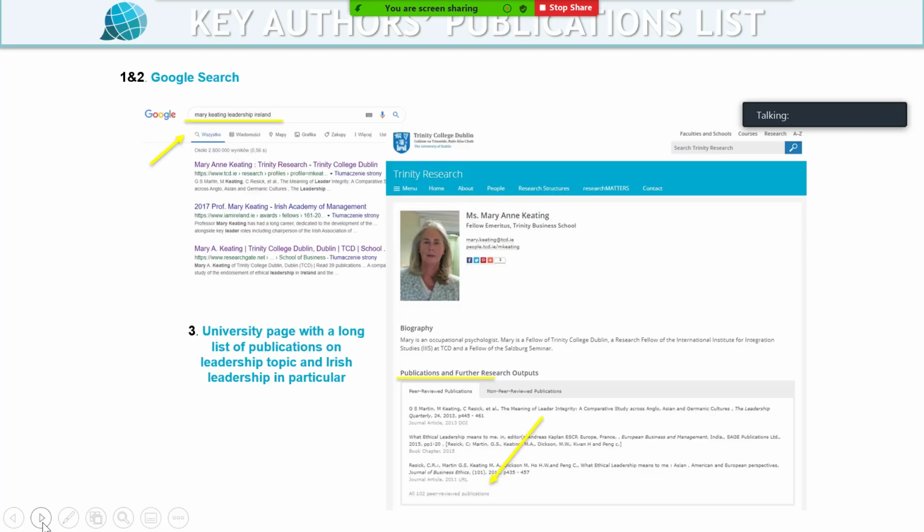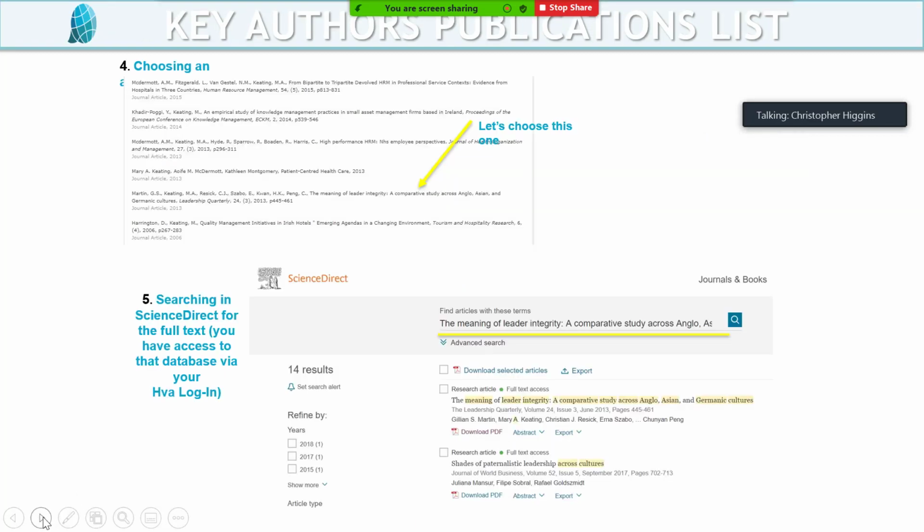So this is an example of the sorts of things from Trinity College in Dublin of a particular academic. And again, their list of publications. And this is very typical on all university websites. Lots of up-to-date information. It's a very important part of academia, remember, is publishing and promoting publishing. So almost all staff members will have a list of their publications.